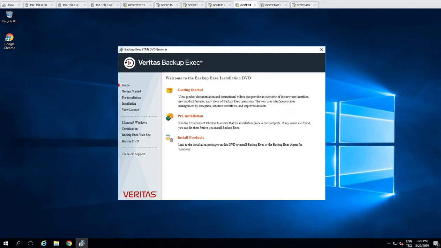Hi guys, I'm going to install Veritas Backup Exec 20.4 version. We have to start the pre-installation process first. If any issues are found, you can fix them before you install Backup Exec. You can read the text message.